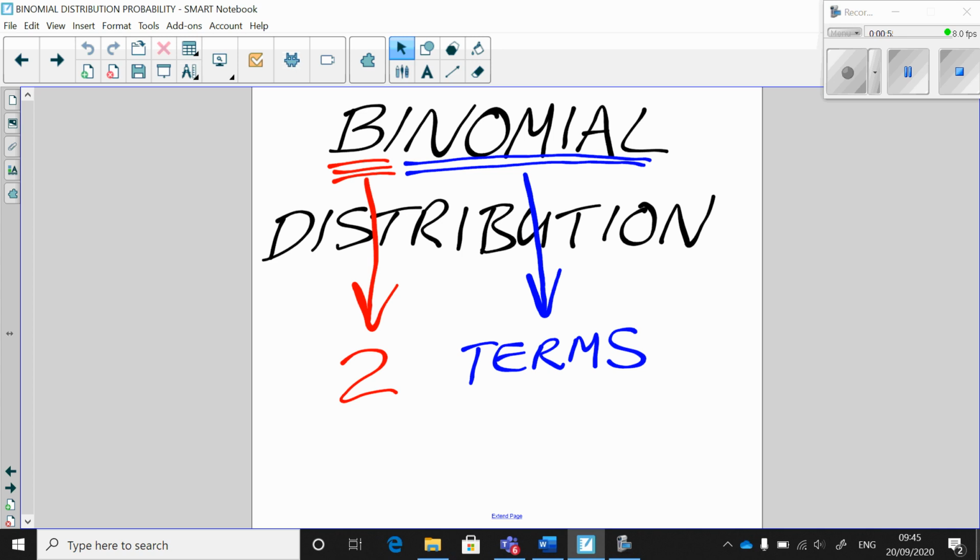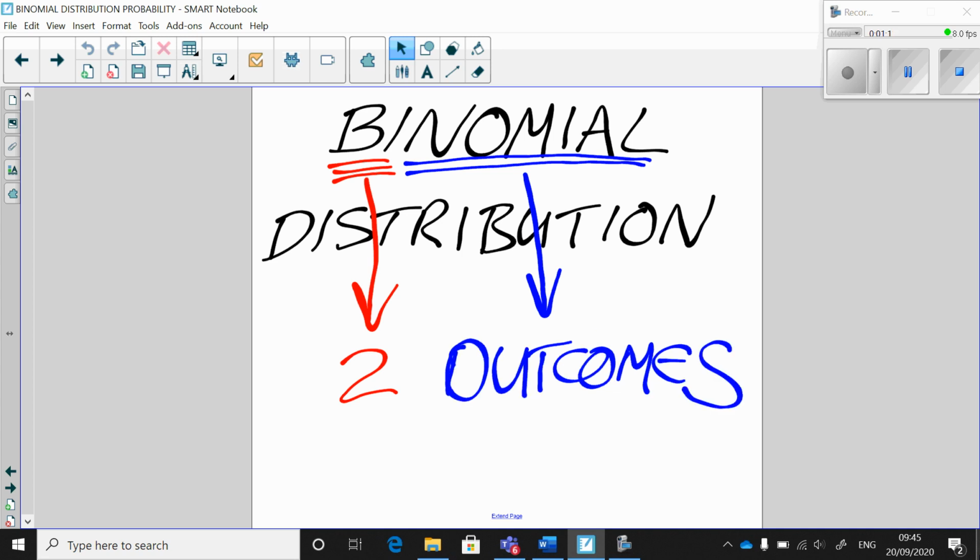if you think back to your maths days, you might have heard of polynomials. So poly was many and not a parrot. So polynomial, many terms. Binomial, because we're dealing in probability here, instead of terms, we can think of things that can actually happen. So we can think of outcomes. So we're dealing with things with two outcomes.